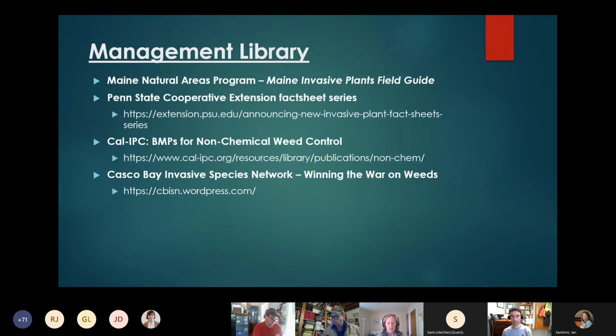We have put together a little management library of resources for you all and listed them here with their links, with the exception of the first one, the field guide, which you have in your hands. So just a reminder that the Maine Invasive Plants Field Guide that we have mailed to all participants has a section on control, which goes over control methods that are known to be effective for each species. We also recommend to you the Penn State Cooperative Extension Fact Sheet series, which was new last fall. They cover, I want to say, about 14 of the most common invasive plants that are found in forests. And they're very detailed fact sheets.